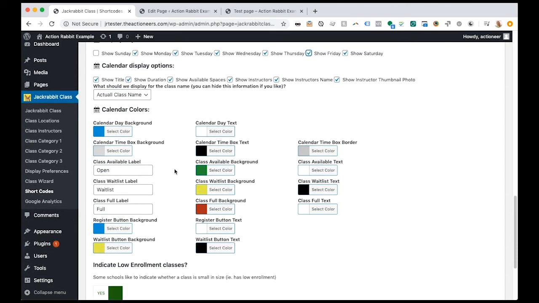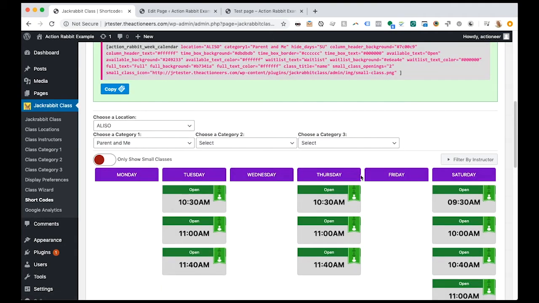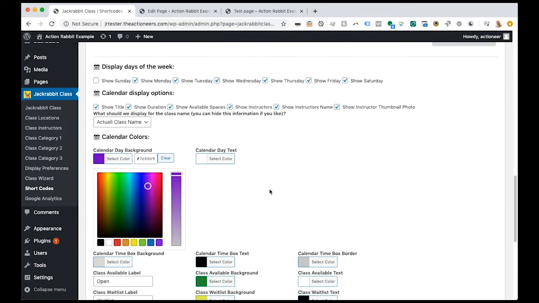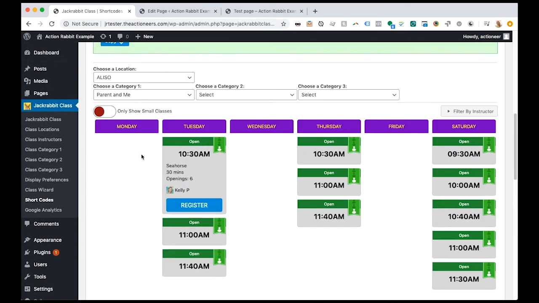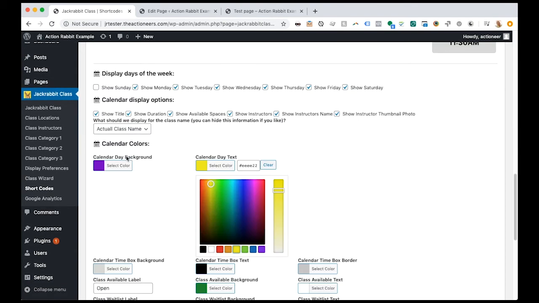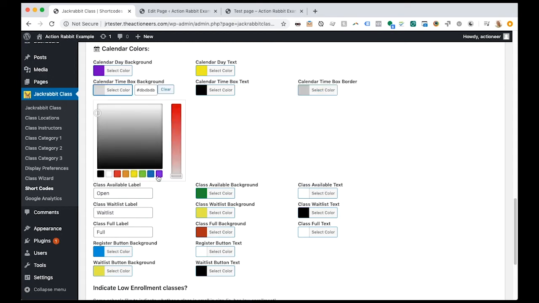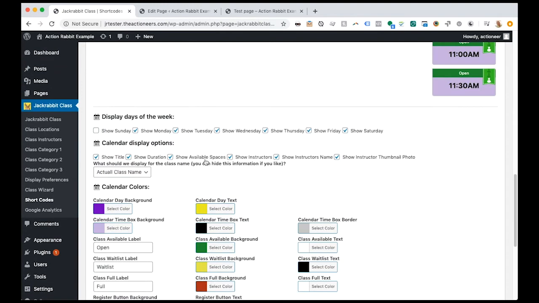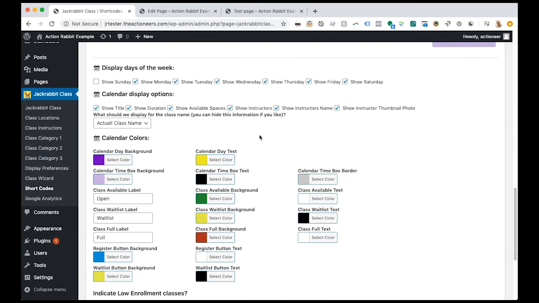But let's go ahead and just change some colors just to be fun. We'll say this is going to be purple for the day headings, the weekly day headings, and I don't know, let's select the text color to yellow, and let's change the box color to a light purple. And now we look up, this is what it looks like.